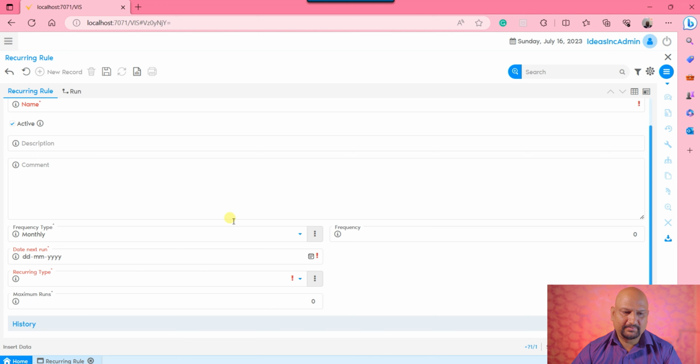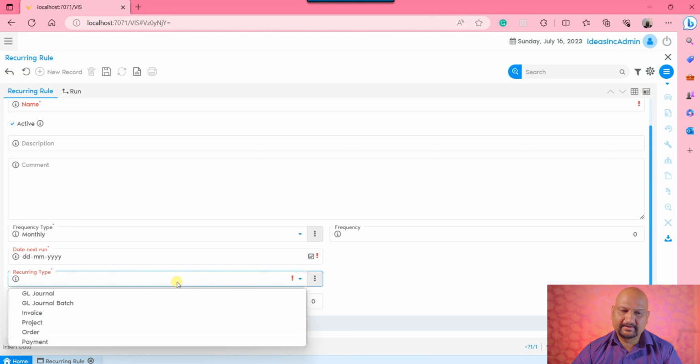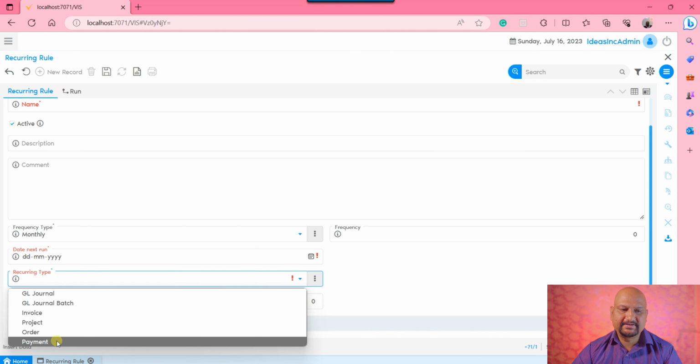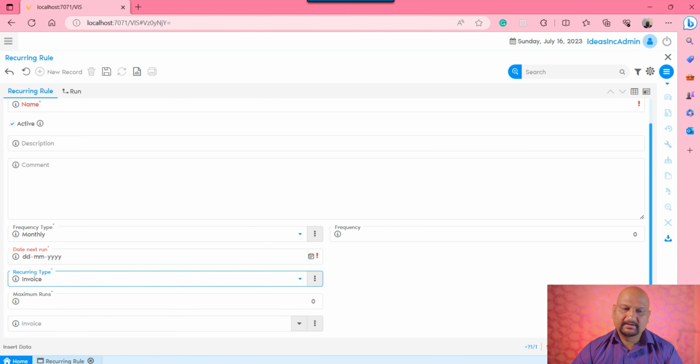And here the important thing is what all the recurring types are. We have the GL journal batch, the invoice, the orders, the payments. As I have mentioned, for certain expenses, you can make direct payments against the charges and need not generate an expense invoice. Such payments can be reoccurring in nature. So we'll take an example of the invoice.